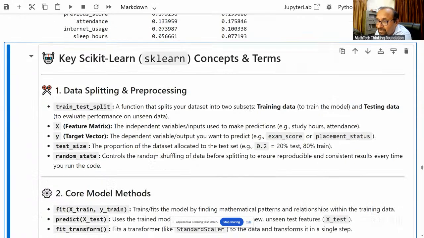For that, what do we need? Data separating and pre-processing, we have done all this part. So this is train_test_split, then the feature matrix, the target values, test size, and random state. Everything is defined here very clearly, and we have used all these terms. There is nothing new, but you need to understand how you will do it for your project. This will help you write the project for the problem which you have chosen.